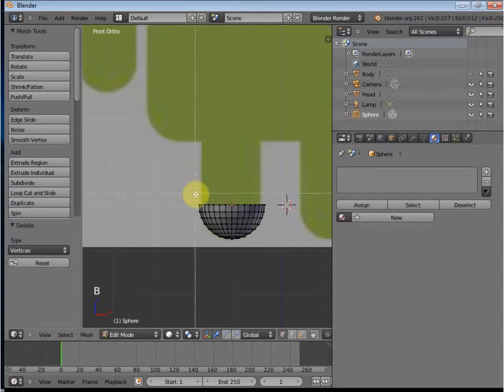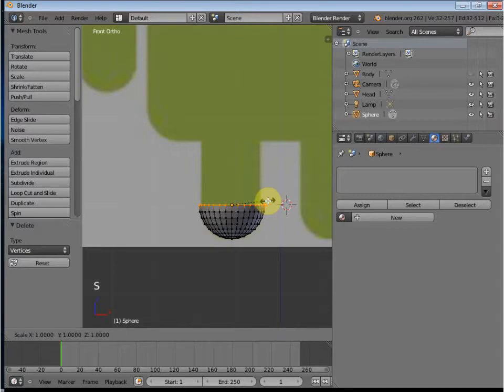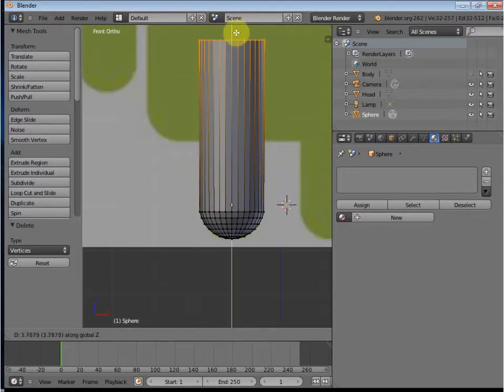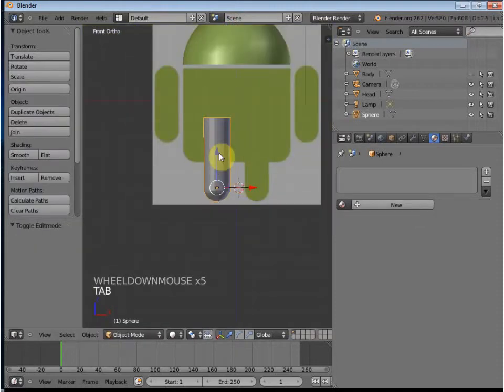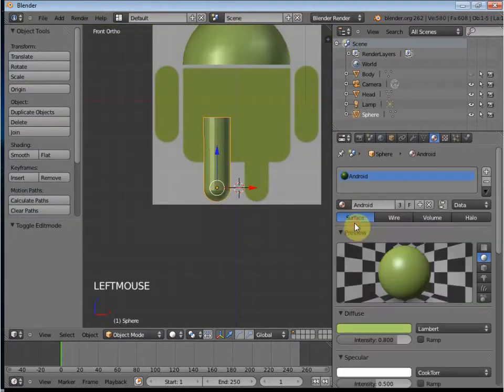Box select this top row. Scale in the Z direction. Oh, not scale in the Z direction, sorry. I want to grab, bring it up in the Z direction. I'll make it go a little bit higher than I need to. That looks great. Tab to leave edit mode. Apply the Android material. Smooth shade it. Rename this leg underscore R for right leg.